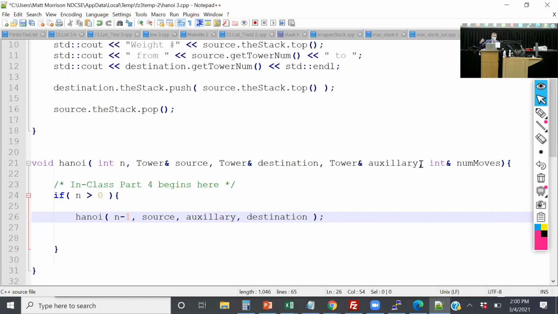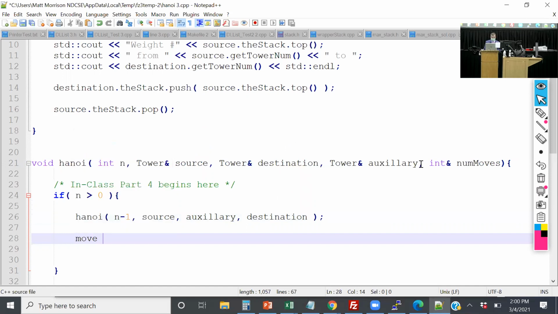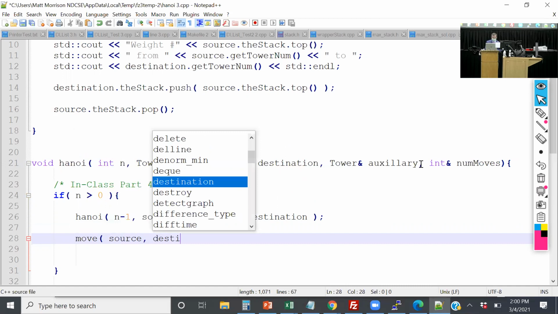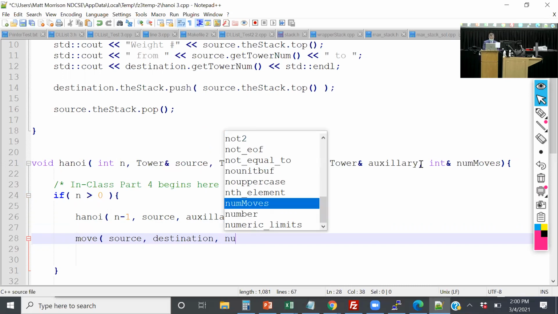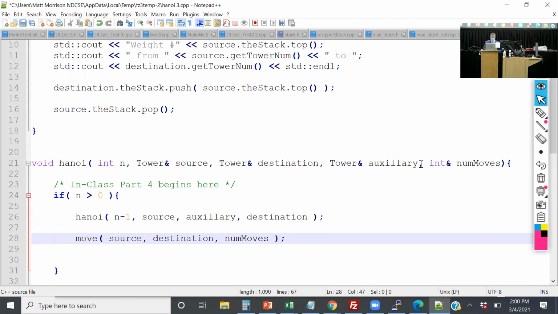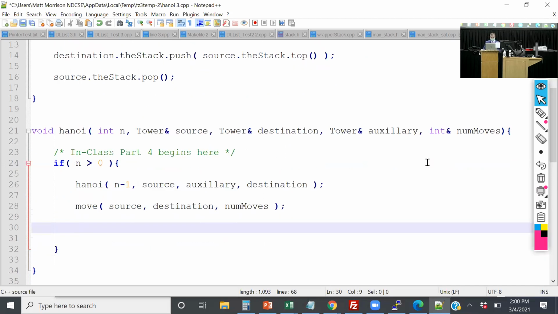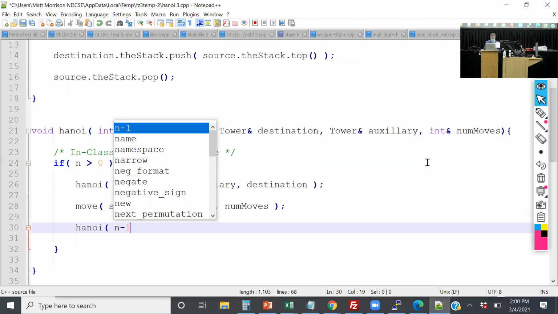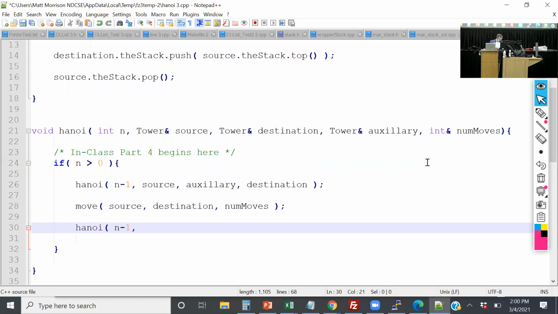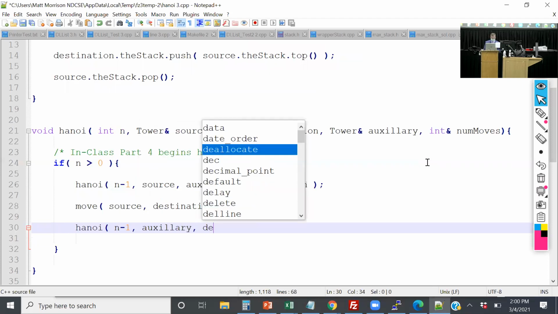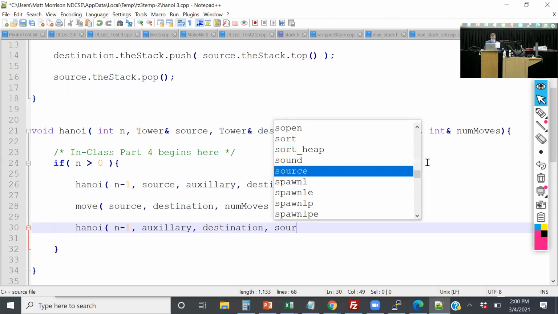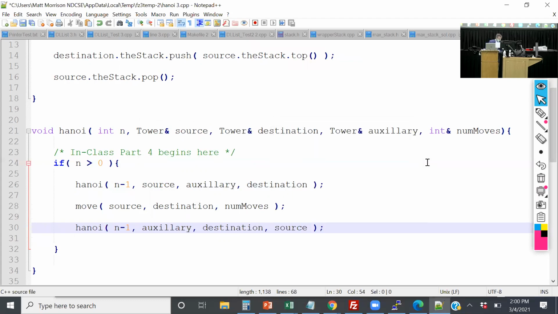Then we're going to call that move method I just showed you. So when we get to this middle place, I'm going to say source and destination, because the recursion is going to tell me at that specific point which change I need to make. And then num moves. And then the right recursion is just going to be Hanoi n minus 1. And then we're going to flip auxiliary and source. So it's going to be auxiliary, destination, and source. And that's it.